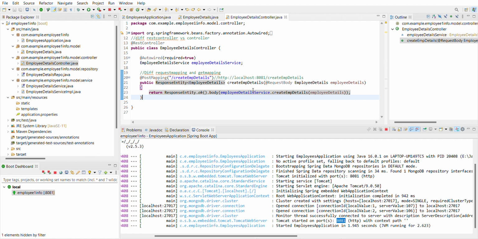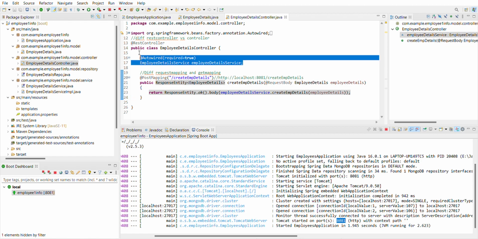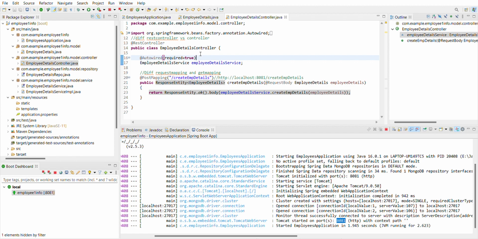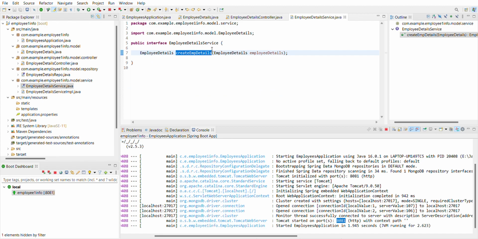This is the response entity, so we are setting that body here. In that body, we already created one employee details service, and we injected that employee details service here by using the @Autowired annotation. In this employee service we created one createEmployeeDetails method, where we are passing the employee details object.